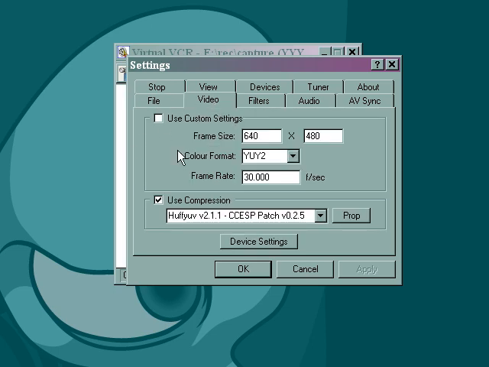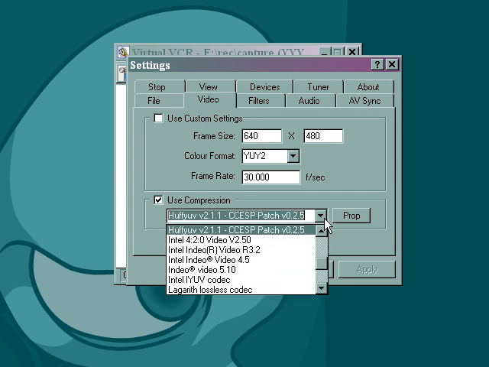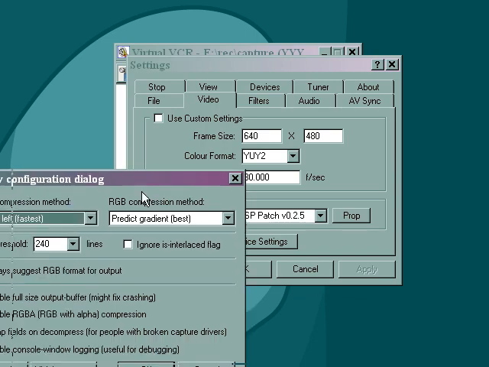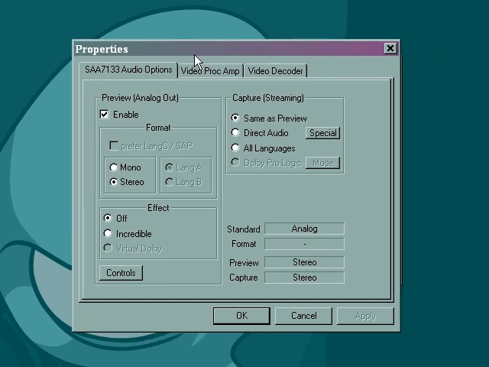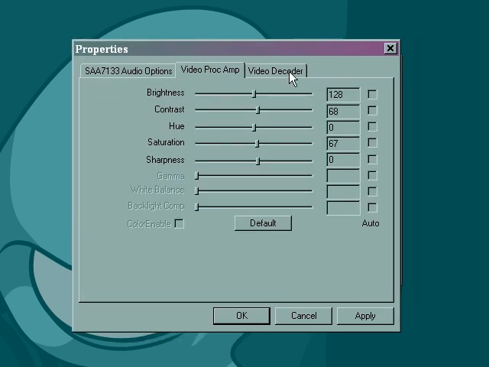Here we have the video settings. Here we can set our capture settings for the file that we're going to create, but I do not recommend it. You do that elsewhere. More importantly, here's where we can check off our compression. And as I said before, I recommend Huff YUV or Lagarith. And we click here, we can get the various properties for whatever codecs you're going to use. If we click here, we get the actual control panel for their capture card, as we have seen before.